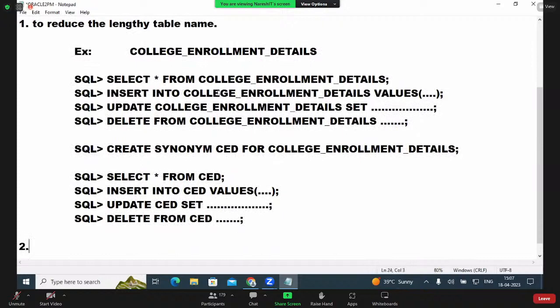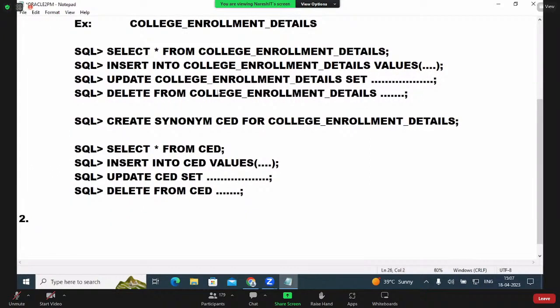Another case is this: can you remember from the previous classes, if a user wants to access another user's table, how did you access it? Select star from, what is that?